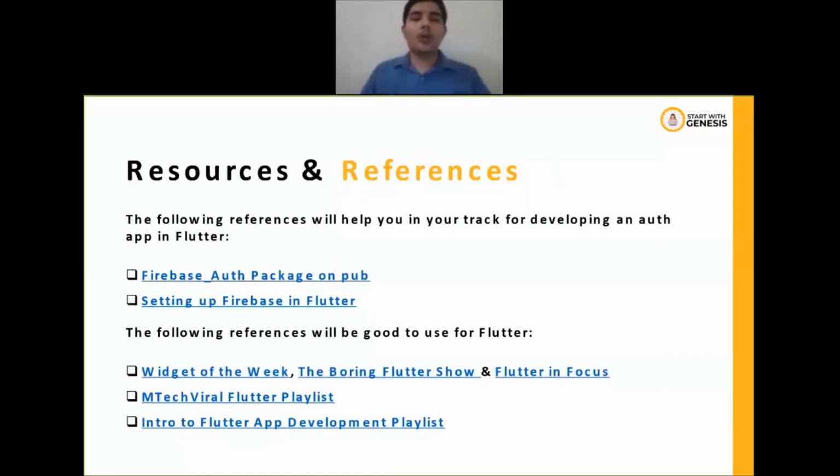Now, talking about resources and references. Basically, I have provided a couple of resources from where you can learn these things. Of course, there are resources I have provided from flutter.dev, but there's also a YouTube playlist where you can learn these things.